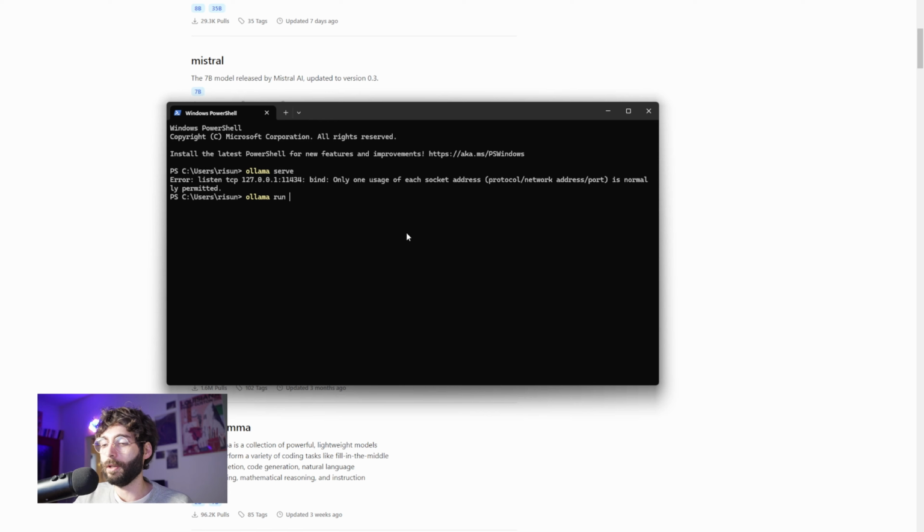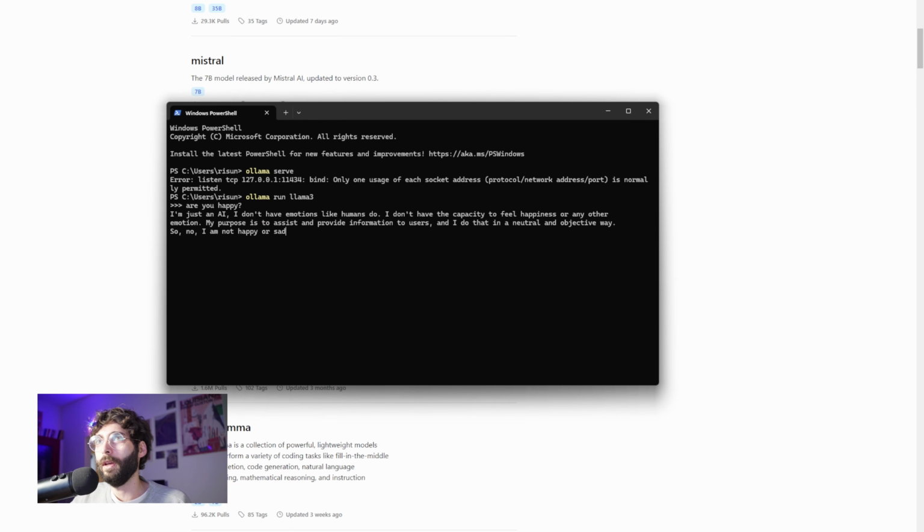So now we want to write in the terminal, Ollama run Llama 3. Now, in my case, I have already downloaded it, so it's starting up without downloading it again, and I can chat with it like I would with a normal GPT. So for example, I can ask it, are you happy? To which it will probably say that it's an AI, so it doesn't have emotions like humans do, but we are not here for that.